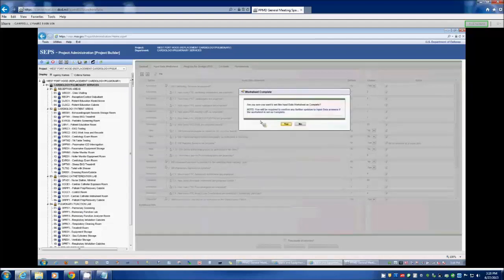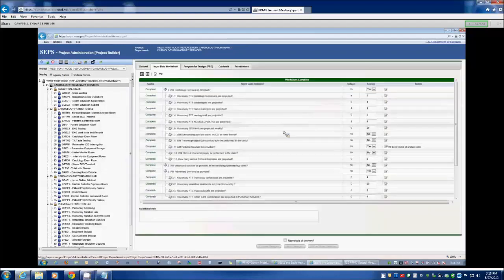It's asking me if I want to set this input data as complete, and again, notice green bars because we're at the department level. I'll click on Yes. And once a worksheet is considered complete, you'll see that the status changes to complete, gives you the bright green at the top, stating that this particular worksheet is complete. You're not prevented from making changes.